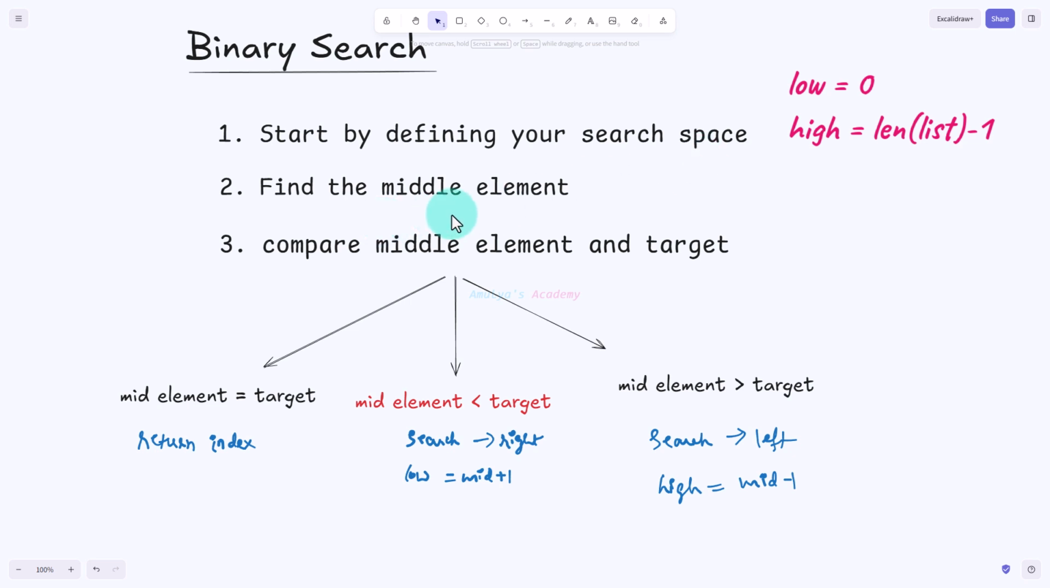Then we'll find the middle element. For that we'll use the formula (low plus high) truncated division 2. Then we'll compare the middle element and the target element. Here there are three possibilities. One is the mid element is equal to the target element. In that case we'll return the index. The second scenario is the mid element is less than the target element. If the middle element is less than the target element, then we need to search in the right side, right? So we'll take low equal to mid plus 1. Third scenario, the mid element is greater than the target element. In that case, we need to search in the left side. So high will point to mid minus 1. To change the search space, we'll use the low and high pointers. This is the logic behind the normal binary search algorithm.